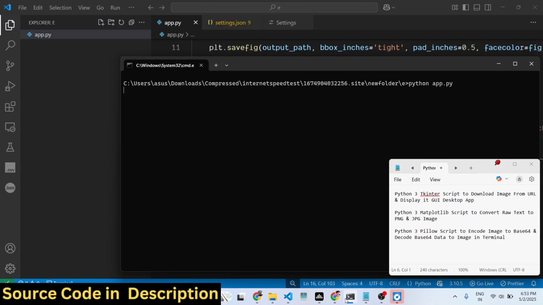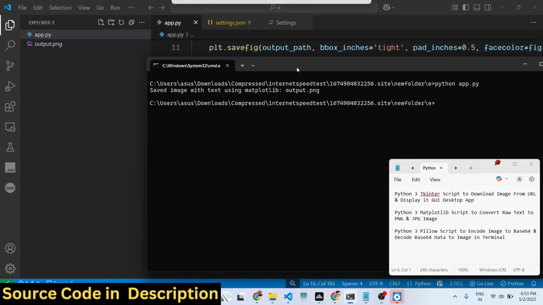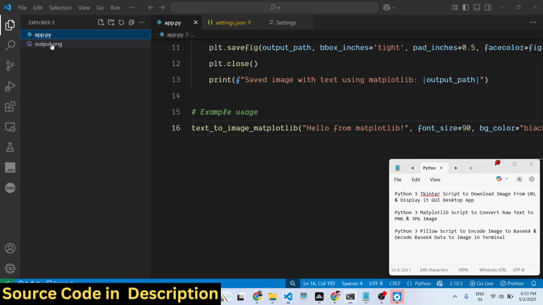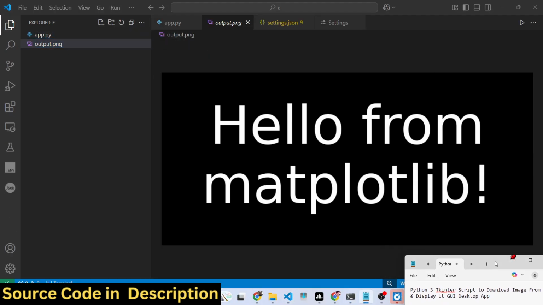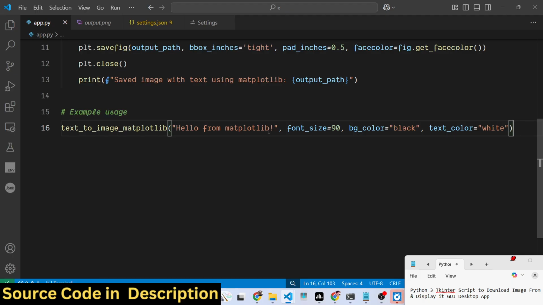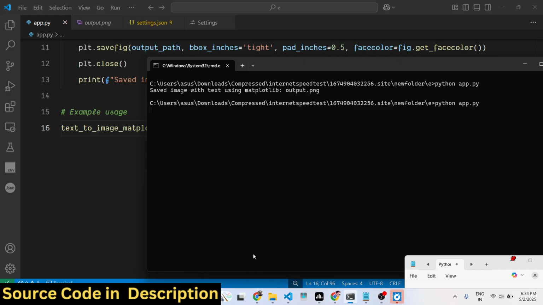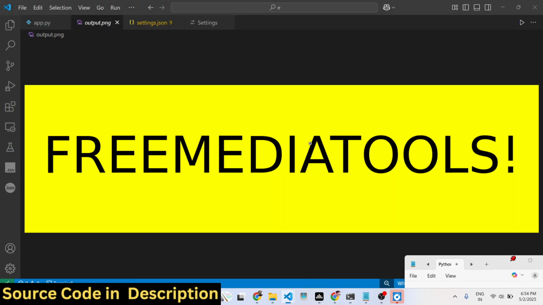So let me just execute this Python script. You will see on the left hand side it will create this image, output.png, and it will have this text, the background color, the color of the text, everything. Let me just change this text here, and then we can manipulate the font size as well. Let me change it to 100, and the background color, let me set it to yellow, and the color of the text, let me set it to black. You will see if I make all these changes, a new image will be created with the modified changes. So you can see that.